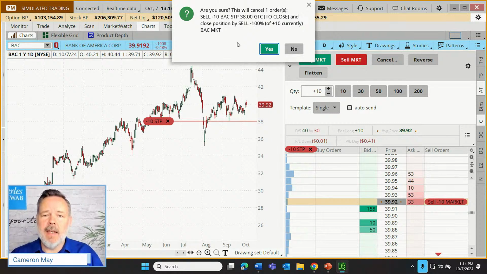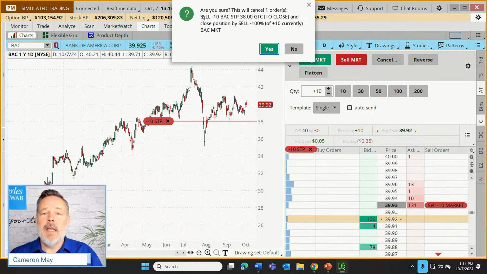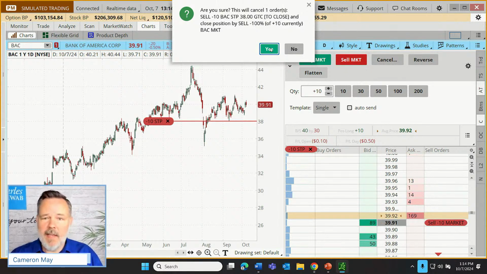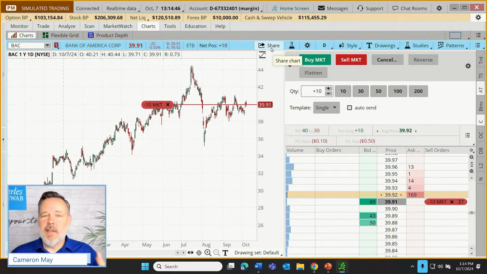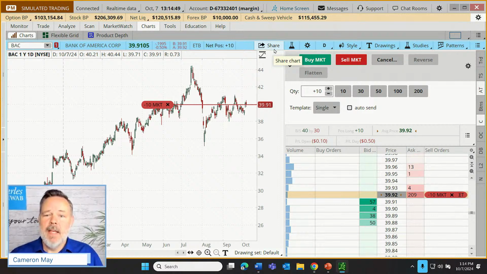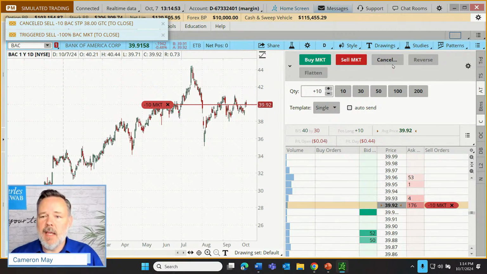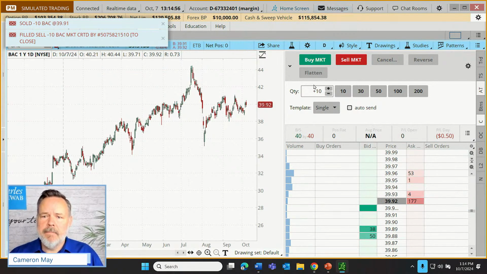So if I click flatten, it's going to ask me again, Cameron, are you sure that you want to do that? Because we're going to get rid of everything having to do with BAC, sell. We're going to cancel that stop, and we're going to close the position by selling 100% of open shares. And in this case, that's 10 shares. And if I say yes, it's going to flatten everything.